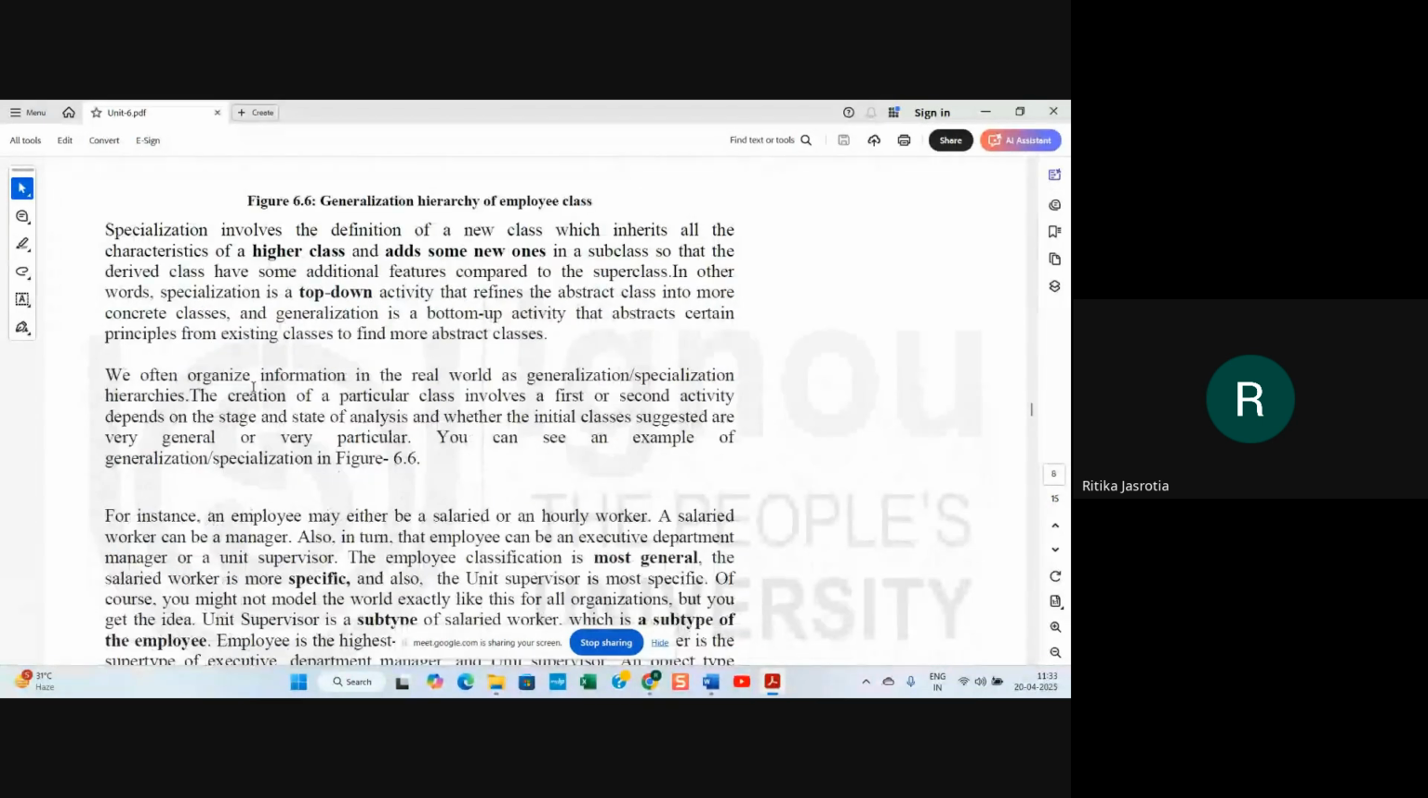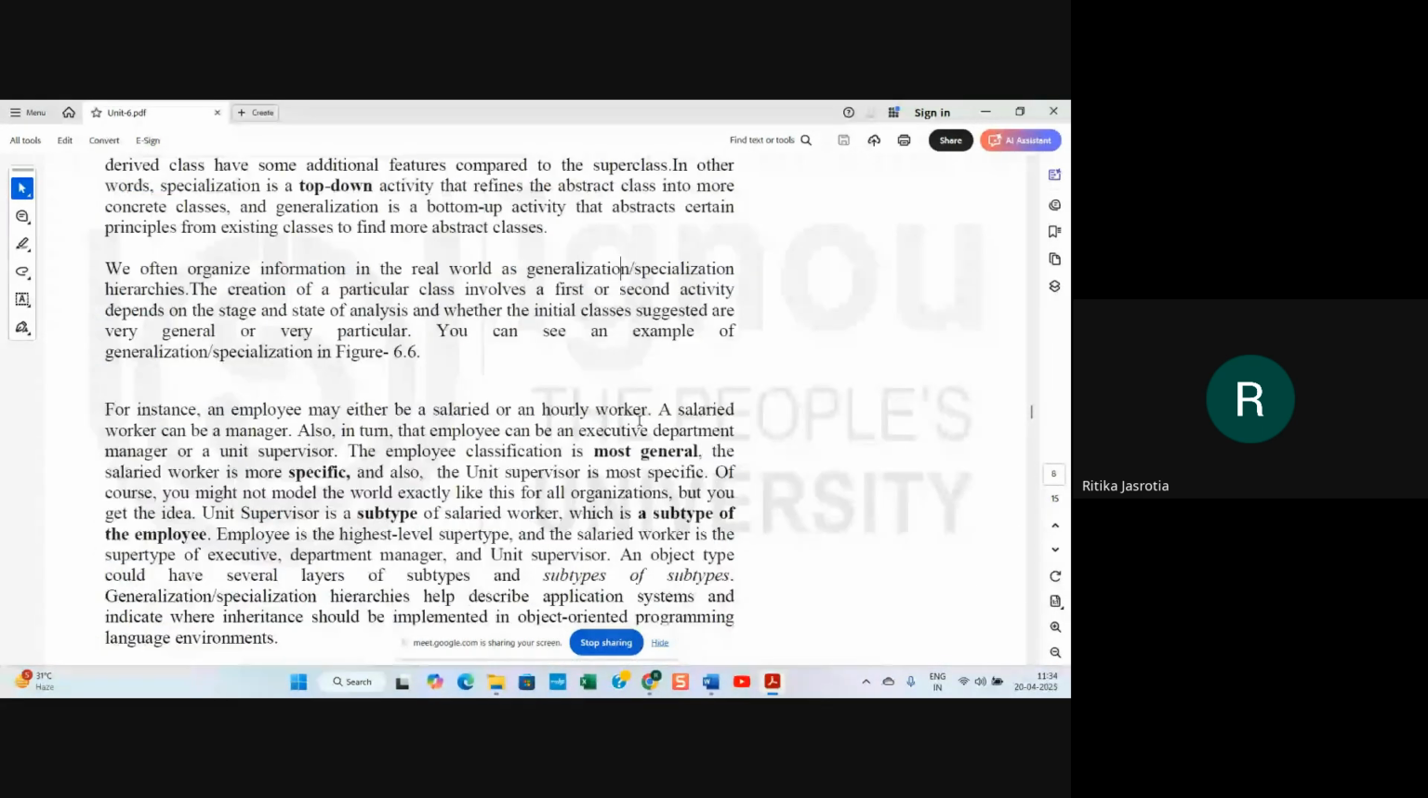In other words, specialization is a top-down activity that refines an abstract class into a more concrete class, and generalization is a bottom-up activity that abstracts certain principles from existing classes to find a more abstract class. We often organize information in the real world as generalization or specialization hierarchies. The creation of a particular class involves the first or second activity, depending on the stage and state of analysis, whether the initial classes suggested are very general or very particular.